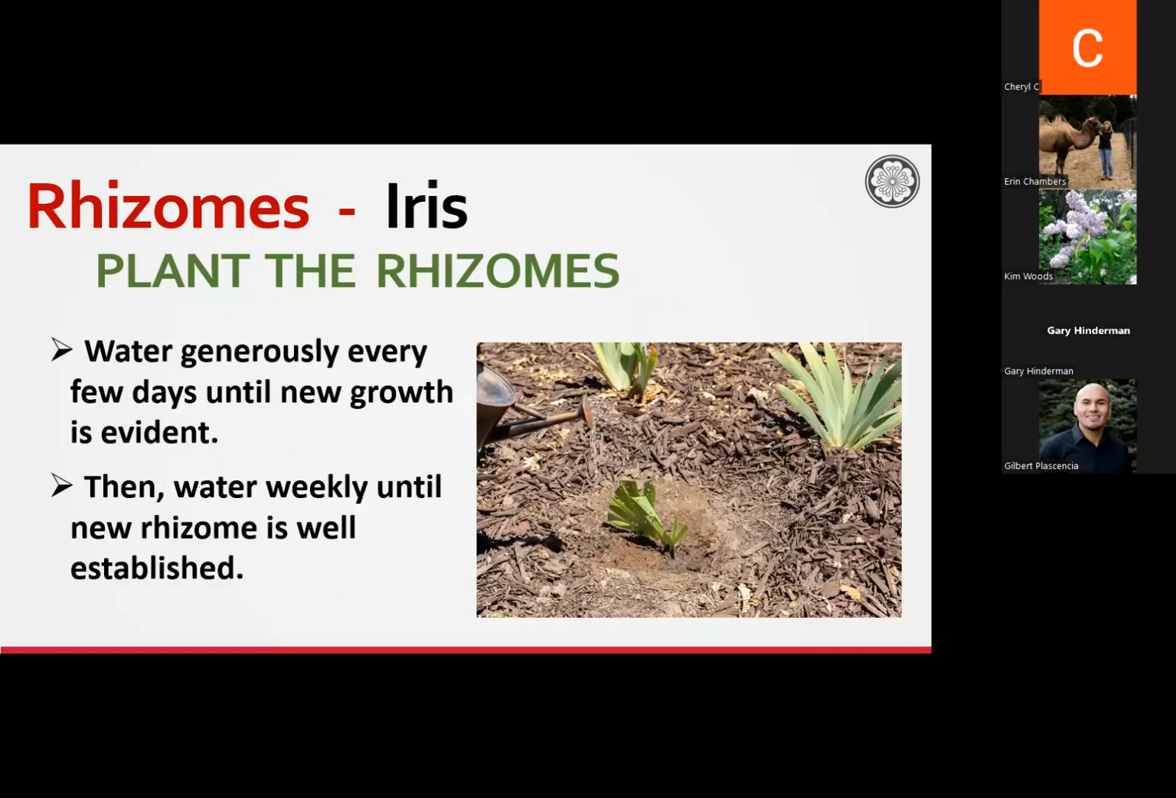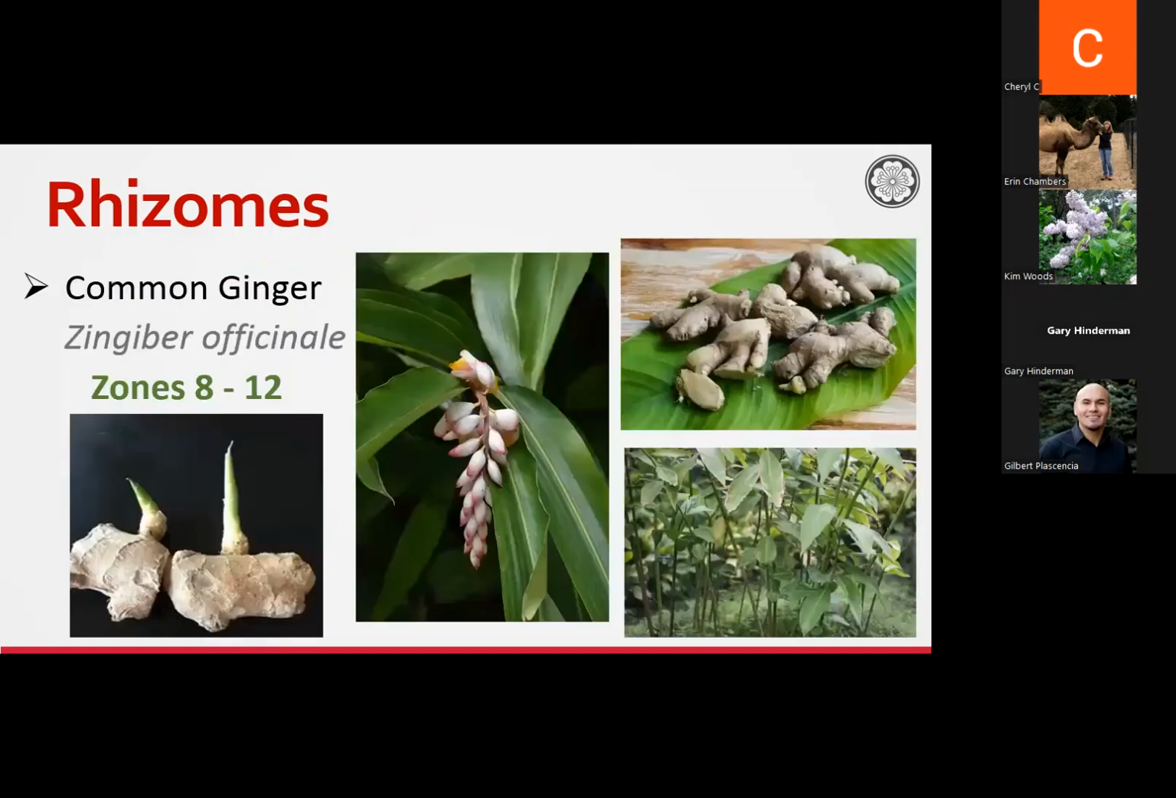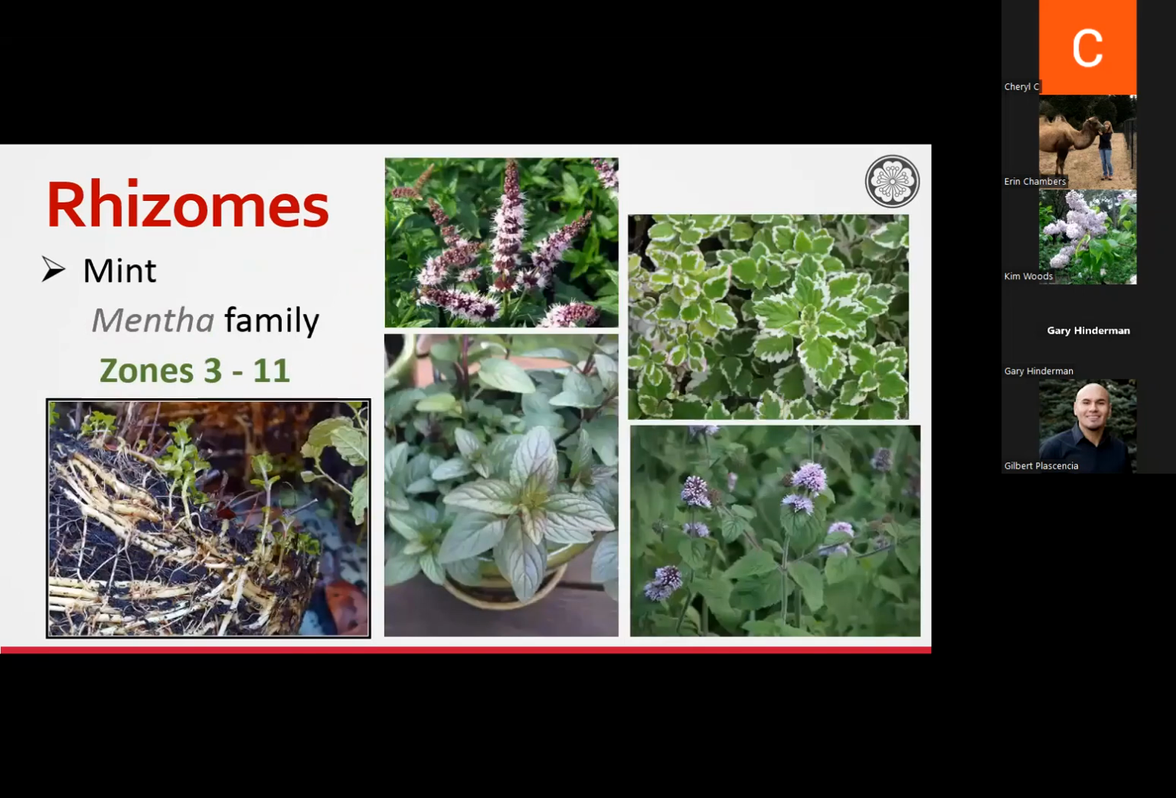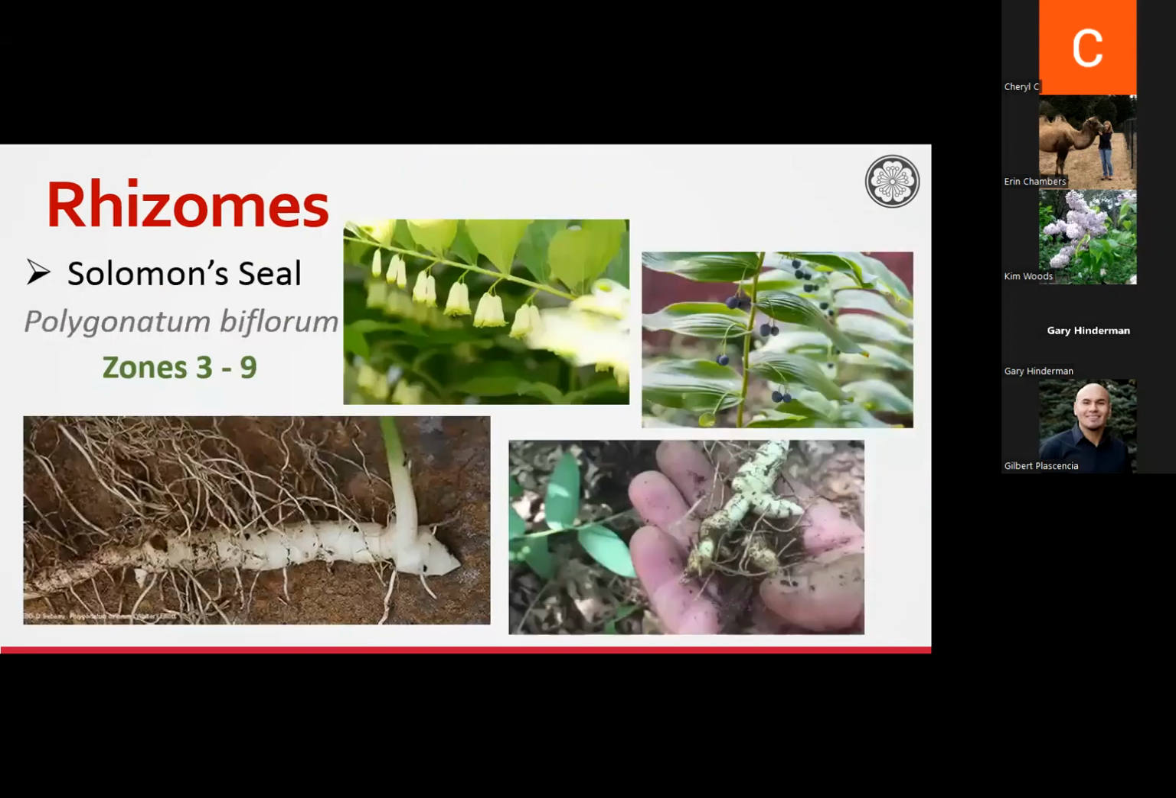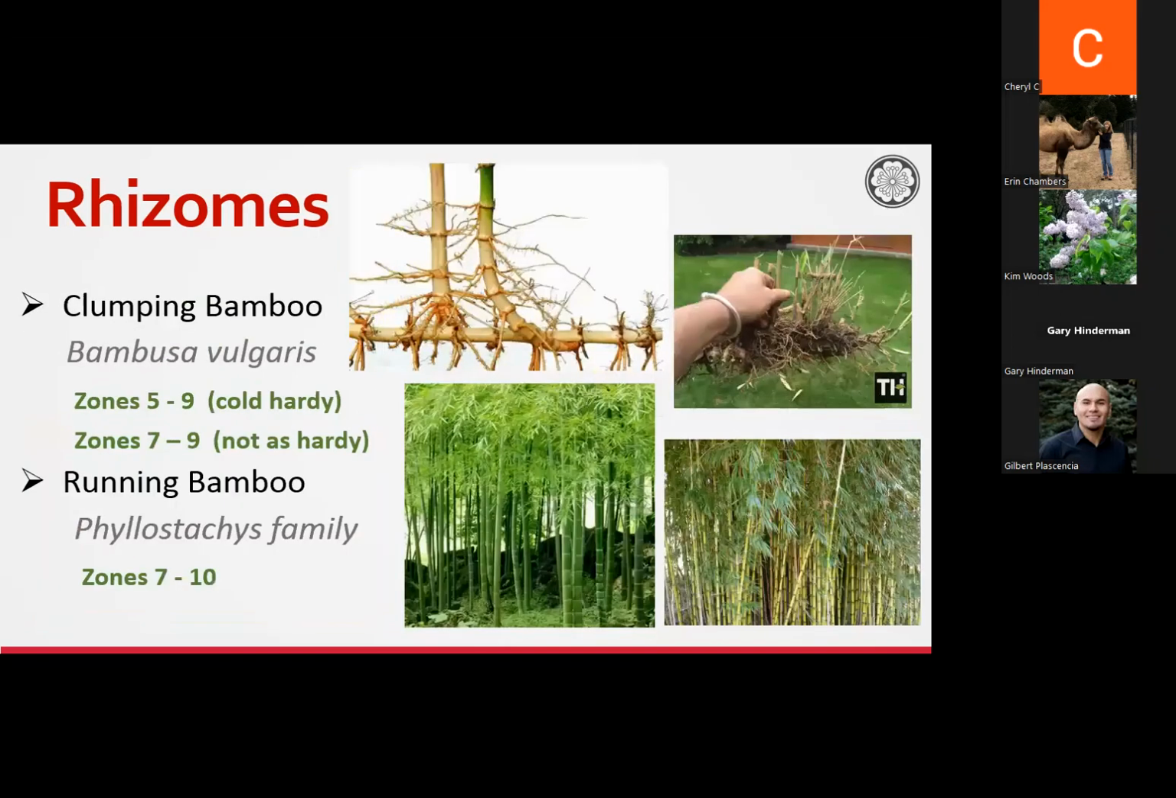Other types of rhizomes that you may want to consider growing yourself include common ginger. Mint has rhizomes, and the new mint plants rise out of the rhizomes as they grow across the soil surface. Solomon seal is a rhizomatous plant. There's both clumping bamboo and running bamboo, which have rhizomes, and turmeric.